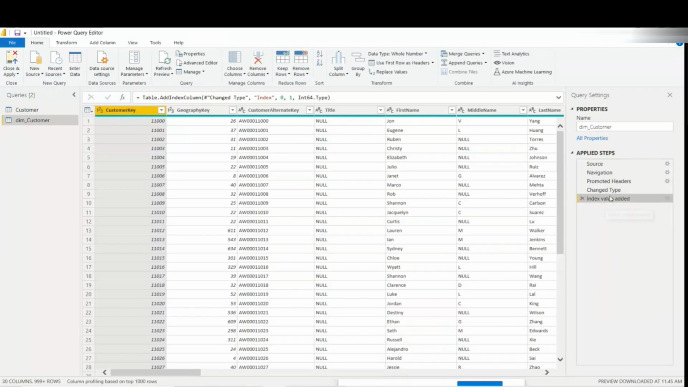Just try that: right click and see what other options are available. Edit settings, rename, delete if you want to delete, and insert step after, if you want to move this step after some other step, then you can do it. Any doubts till here? Nothing as of now. Okay, so we saw how to split columns, right?